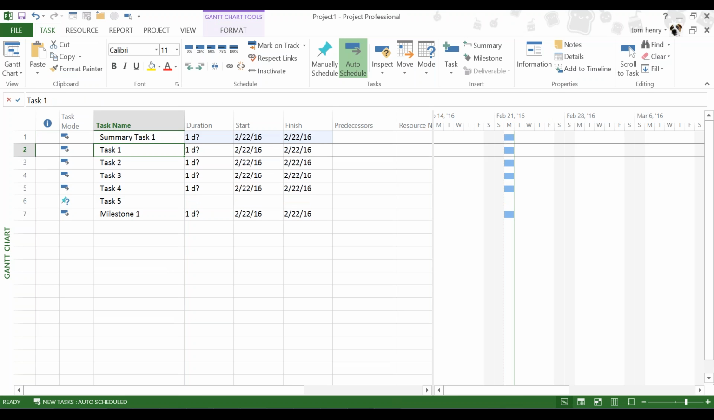So I actually just inserted a task there. My preferred method is to insert a task and then indent the tasks that you want to be part of that summary task. I'm going to collapse the summary task so you can see how that works. Summary tasks are great for grouping together related activities within your project so that you can summarize them. It will tell you the overall duration of those tasks, and the start dates of those tasks.